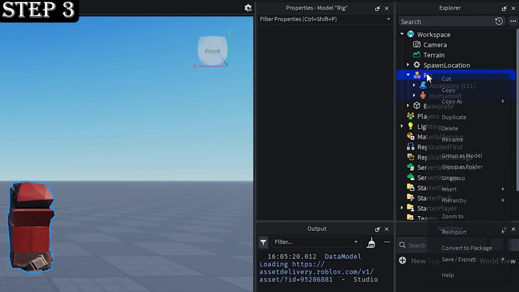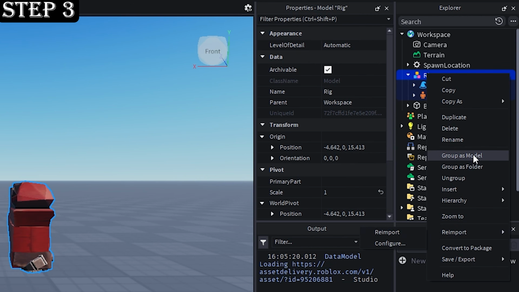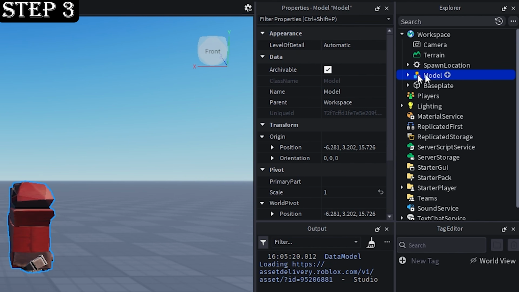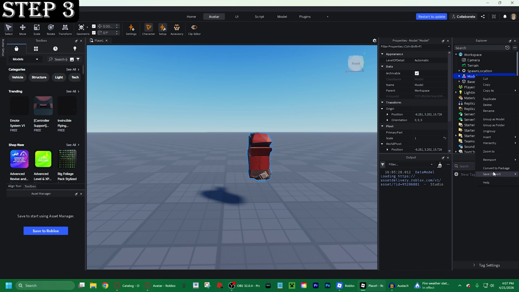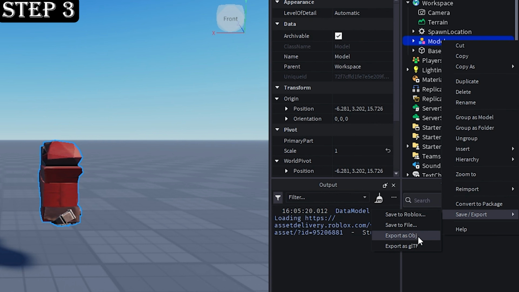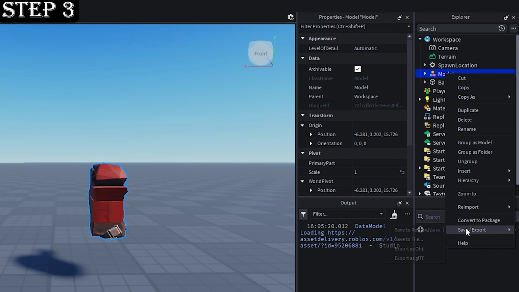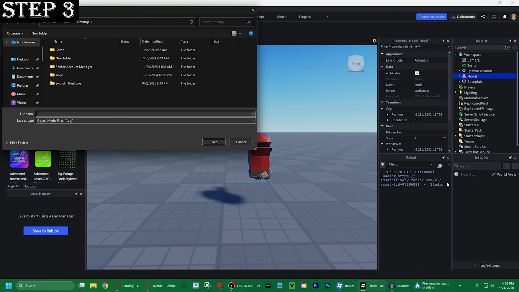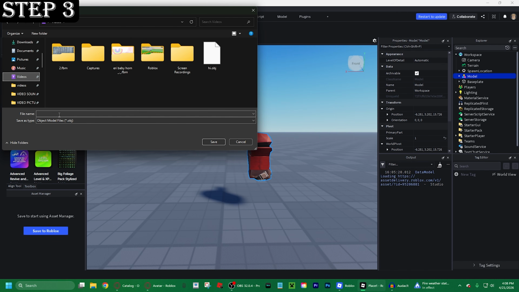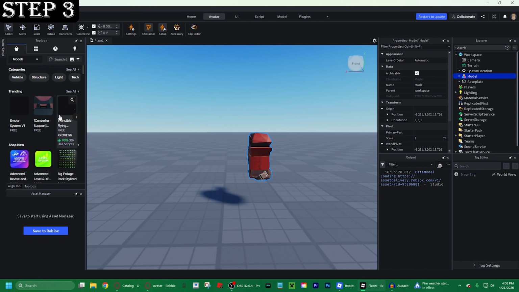And right click on rig and then group it as a model. You can name this anything, but you don't really need to. And now you hit save, export, and export as an object. Again, you right click, save, export, export as OBJ. And now you save this somewhere that you'll remember. I'll just use this file thing because I don't know what else to use it for. I'll name it ARM. Save. So now that it's there, here is the tricky part.